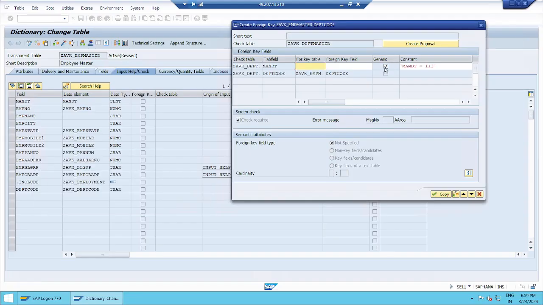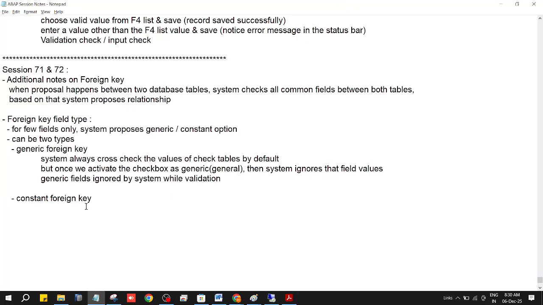So either you make it generic or else remove the proposed foreign key table and field name. Then activate the checkbox. This is the way you have to work with it.